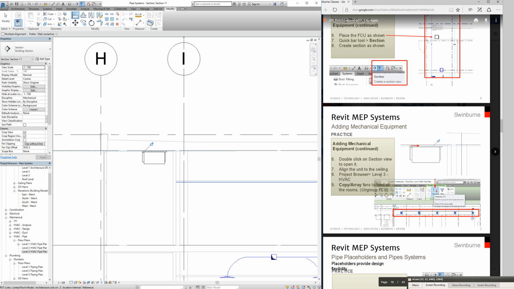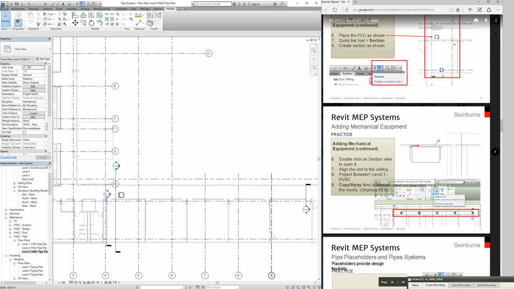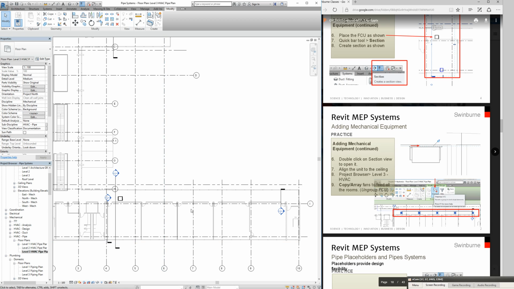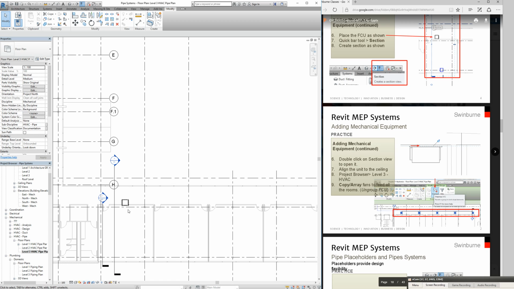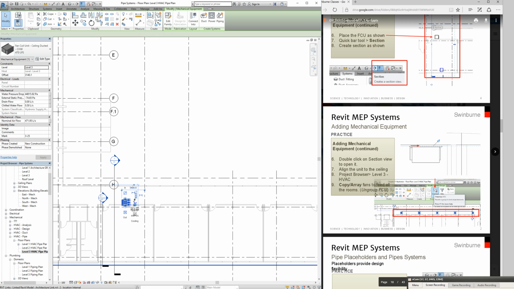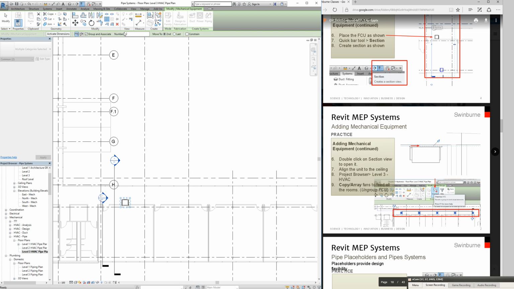Okay, project browser, again, level 3. So we just go back to the plan view, level 3. And then copy and array fans to feed all the rooms. So basically these fans are going to be feeding all these 1, 2, 3, 4, 5 rooms. So probably I just get it closer to the room because they're actually getting into the room. And then we're just going to array this. So array 5 repetitions, 5.